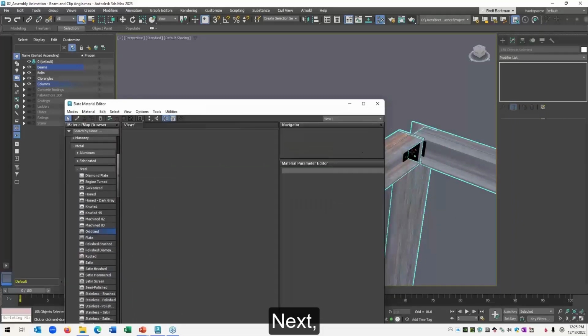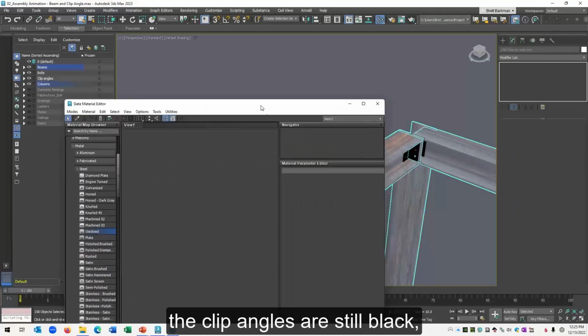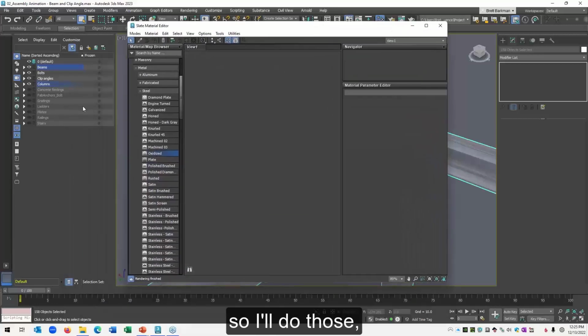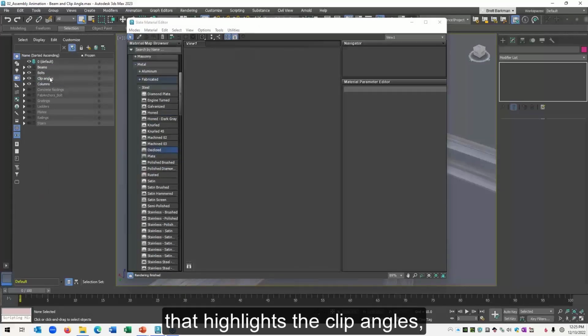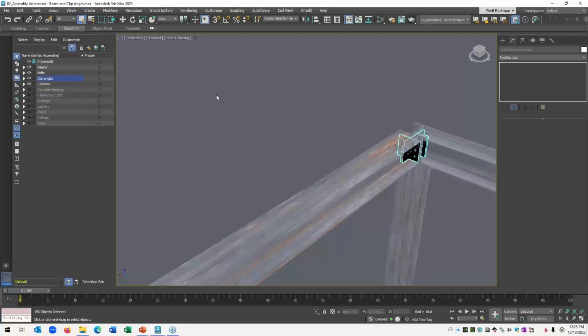The next, the clip angles are still black, so I'll do the clip angles next. So again, I'll select the clip angles layer, and again, select children, and that will highlight the clip angles. There we go. So again, you select your layer, and then you'll select children, and that selects the objects out in the scene for you.